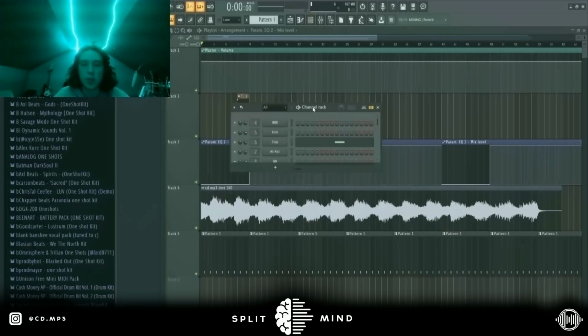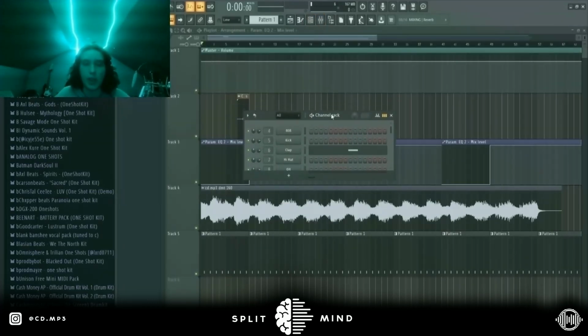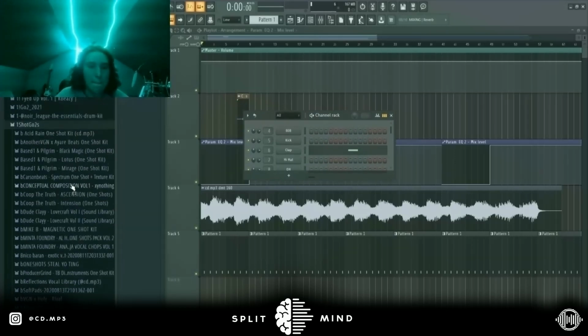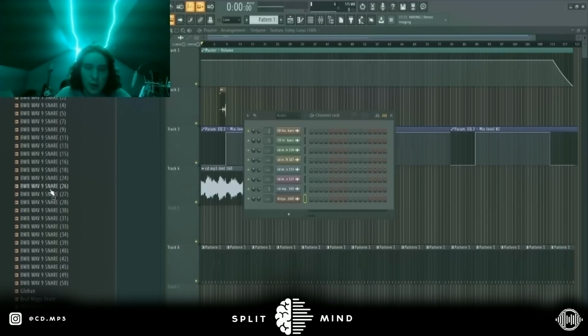Alright, I want something that's gonna be like super bouncy, hard hitting, maybe like some little snare rolls and stuff. I don't know, let's try to find some sounds real quick. I've been using this snare a lot, it's crazy.